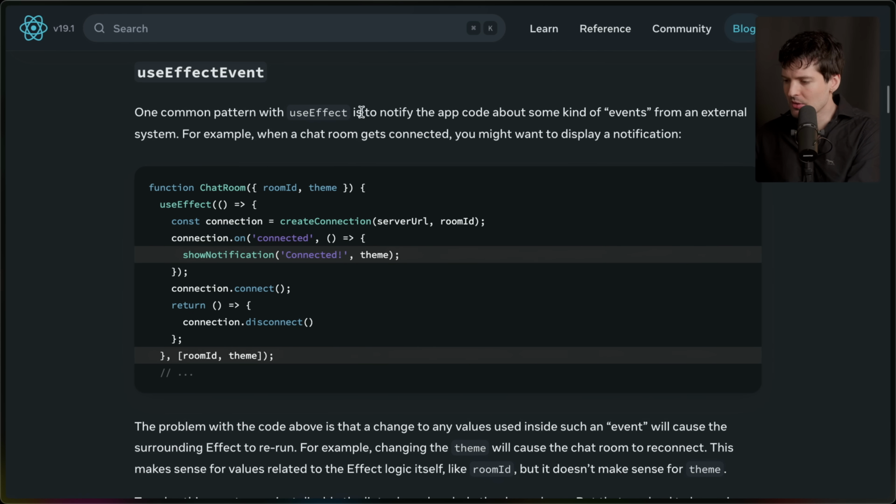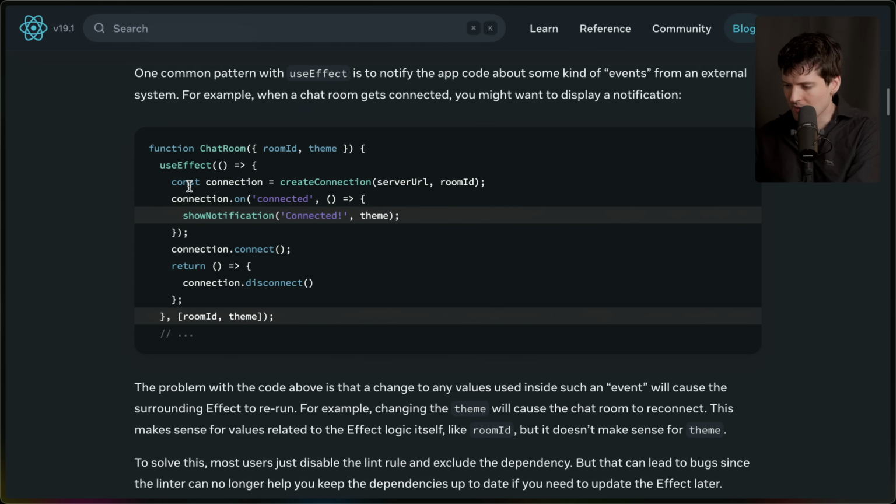There's a common pattern with useEffect, which is to notify the app code about some kind of event from an external system. For example, when a chat room connects, you might want to display a notification. So here we have a connection, we create it, connection.on, we want to show a notification showing that you connected. Then we run connect, and now this connection.on fires.